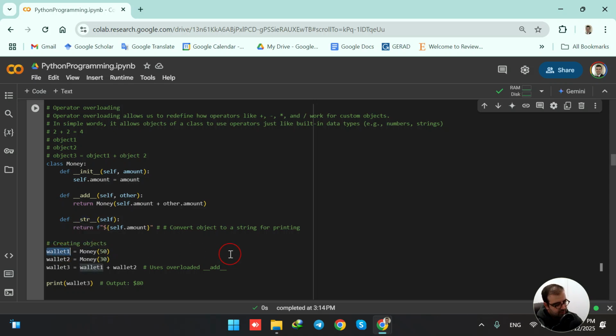Here I create the first object called wallet1, and it is from the Money class. The amount is 50, and the amount is assigned to our attribute here. So we are initializing our attribute for the first object. Then we do the same for the second object, however the amount is 30. So the first one was 50 and the second one is 30. Now we would like to create the third object, which is wallet1 plus wallet2. Thanks to operator overloading, we can do that. Otherwise, it's not possible.